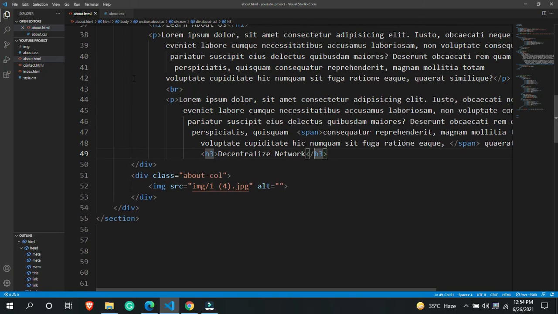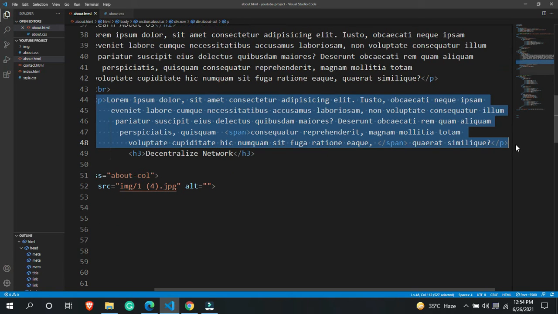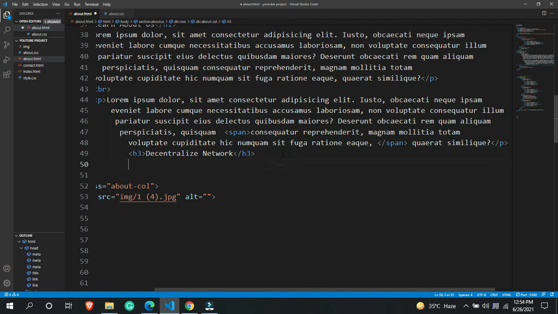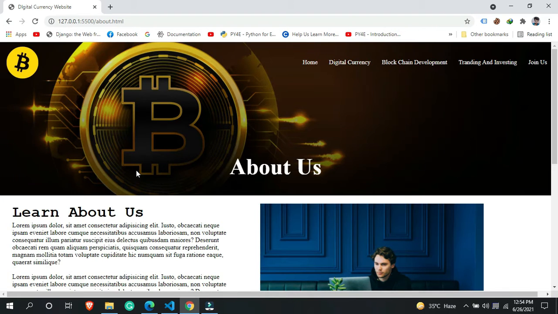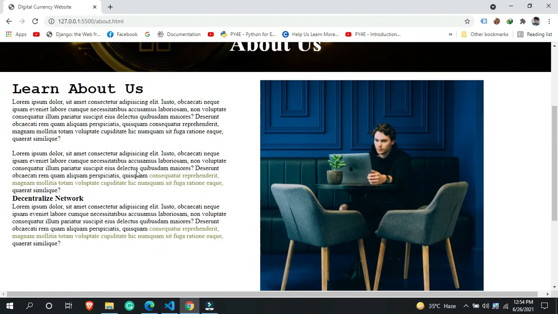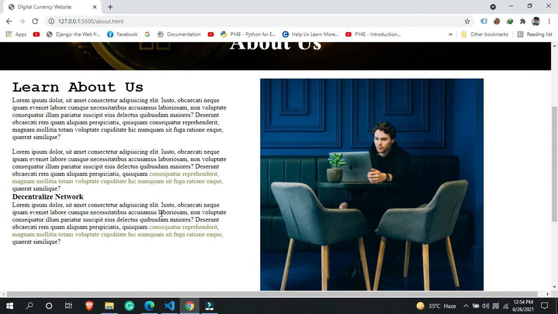After adding this particular thing, what you need to do is just copy this particular thing. Let's say I want to do the same thing over here, and I have successfully added this paragraph. Let's see how it looks. So this is the paragraph and it is looking like this.